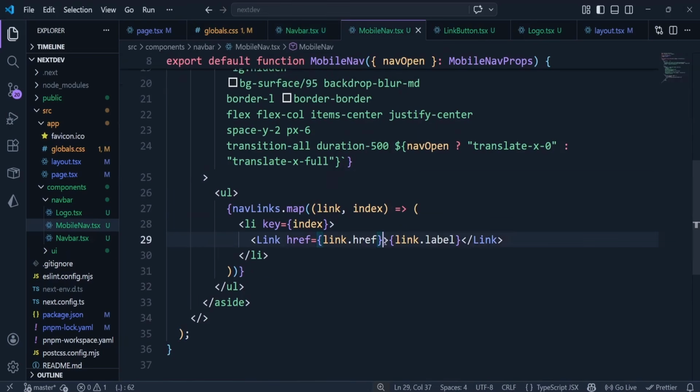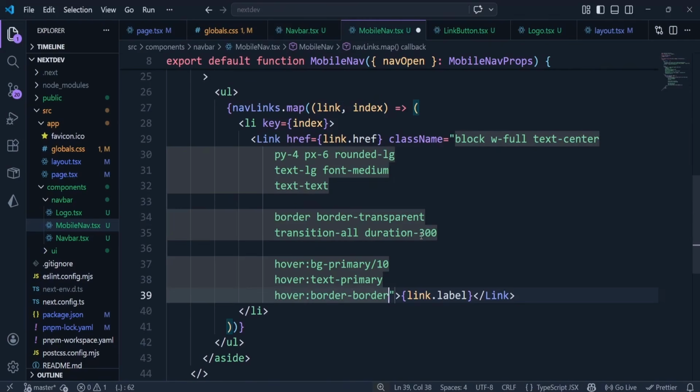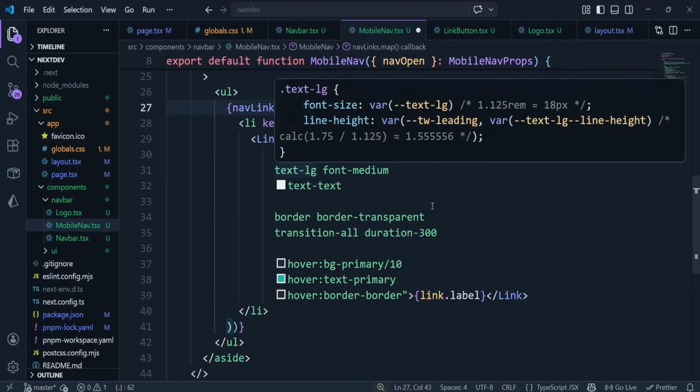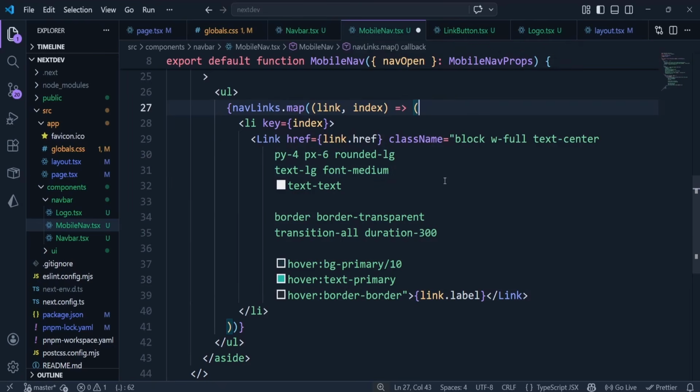I'll give this link a Tailwind class. And this is going to be a very long style, so I'll just paste these styles right here. We are basically giving this link a display of block, a width of full, text of center, padding vertical of 4, padding horizontal of 6, a rounded of LG, text of LG, font of medium, text color of text.